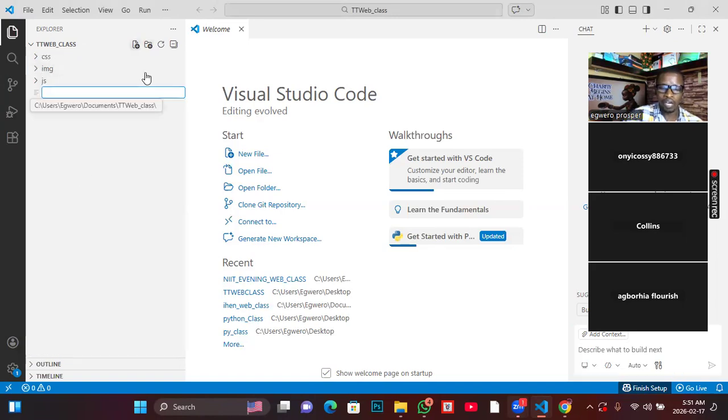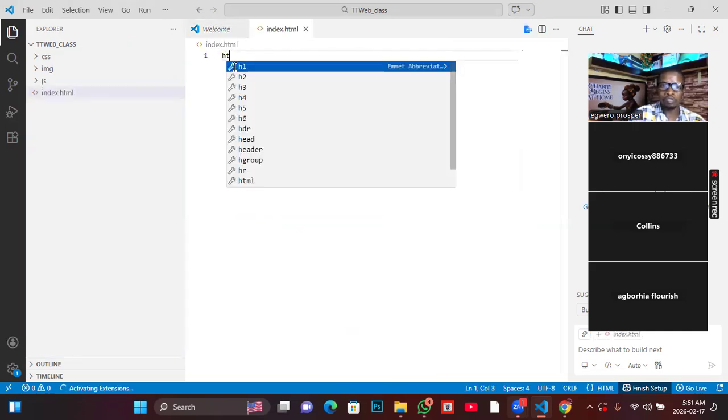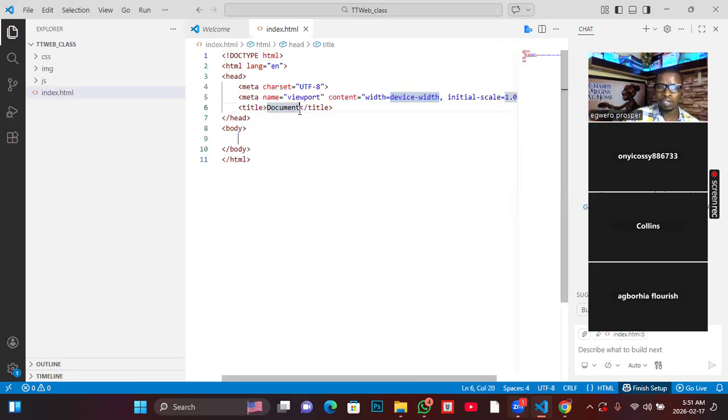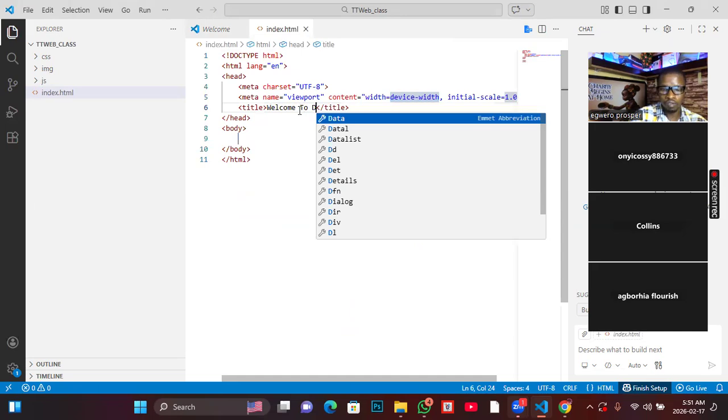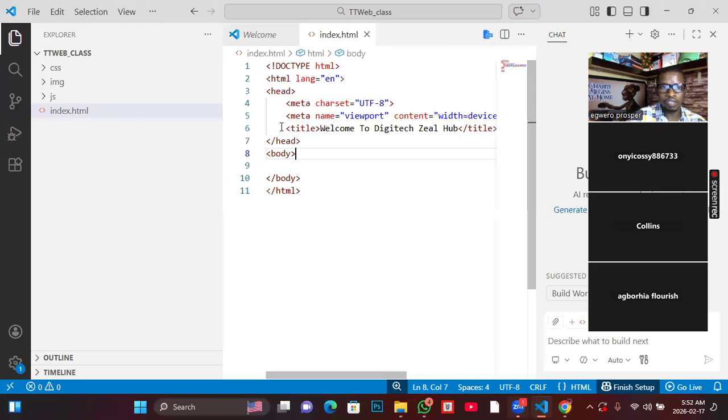And then I'll make that file, and I'll still name it index.html. And then let me quickly activate my HTML default file structure as usual. And then I can just give it a title: Welcome to Digitech Seal Hub. So let me increase the font size a little.